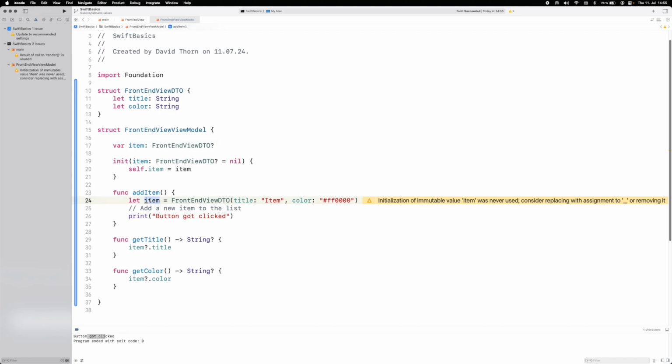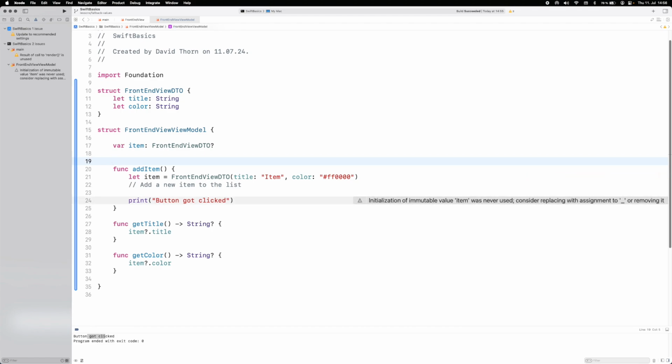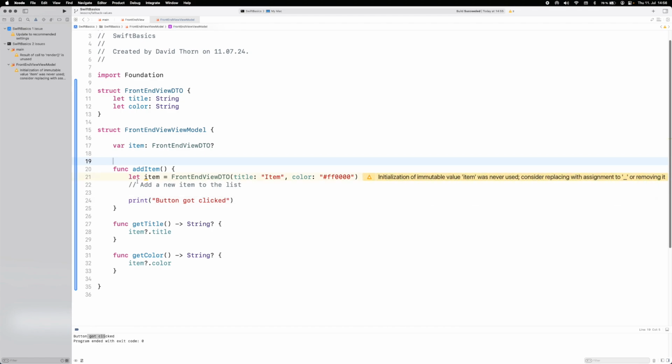So we're now saying front end view DTO, and we're creating an item. Now you might think that we should set the item in the view model here, but that's not necessarily how it should work, right? Because we shouldn't be getting it from outside. We should be getting it from elsewhere. You know, where does this item come from? Well, it's going to come more than likely from a database source, or a file system, or an entity store, or it might come from a web server. It might come from absolutely anywhere.